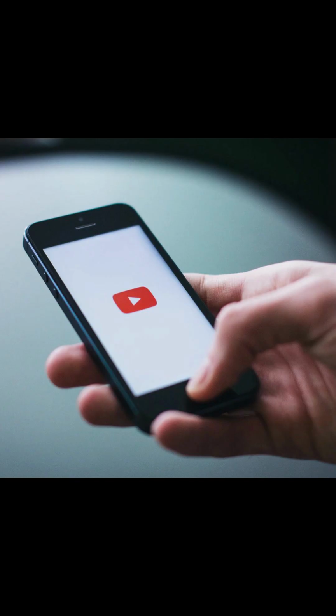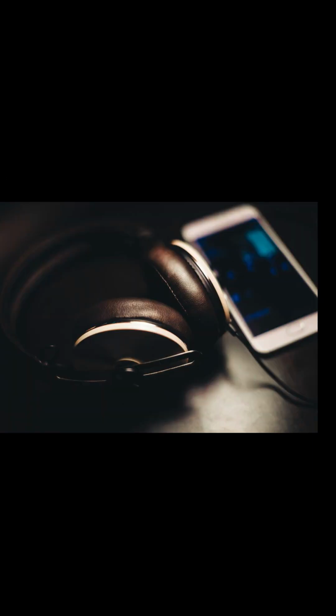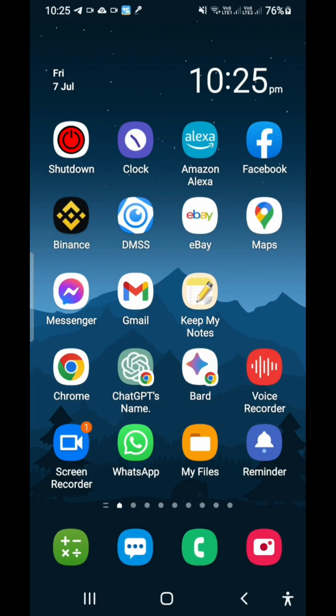In today's video, I'll be showing you a handy trick that allows you to listen to YouTube videos on your mobile phone with the screen turned off. This can be particularly useful when you want to conserve battery life or multitask while listening to your favorite music, podcasts or educational contents. Let's get started.